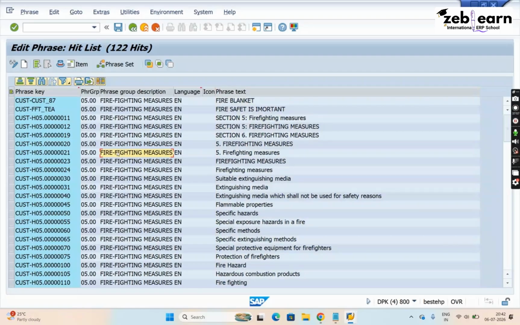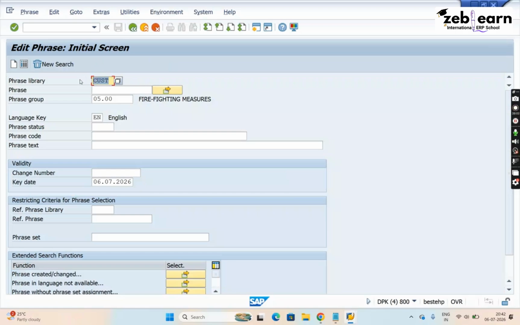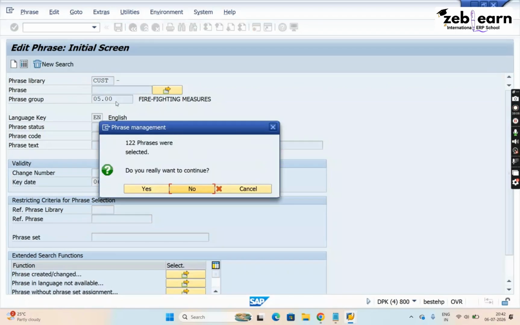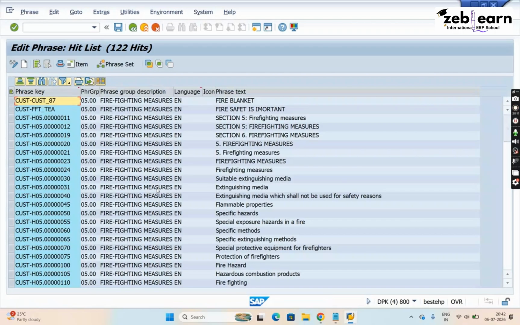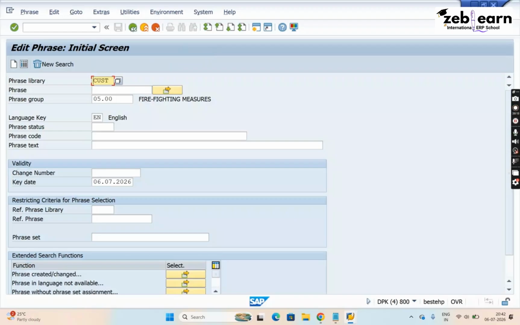Okay, so first you have a library. See, this is your library. Under that library you have a phrase group. Under that phrase group you have a number of phrases. So they are all related to each other. These three data objects are related to each other. But do you see any phrase set here? We don't have any phrase set name here because it's an independent data object, not part of your library, not part of your phrase group. So it's completely different.